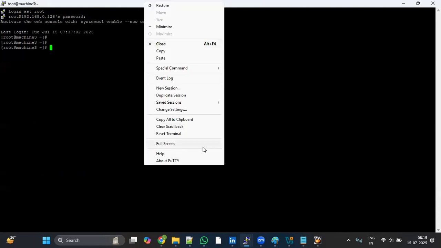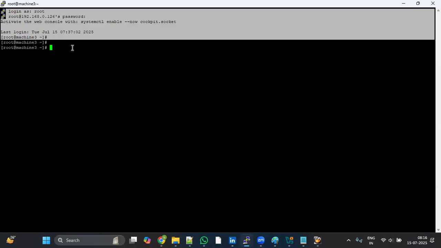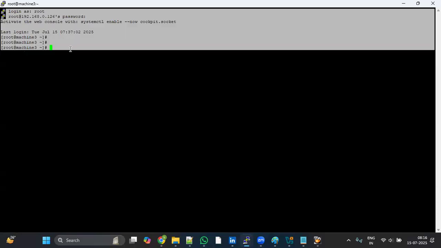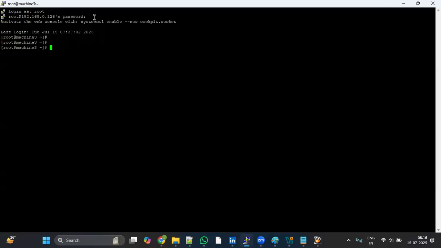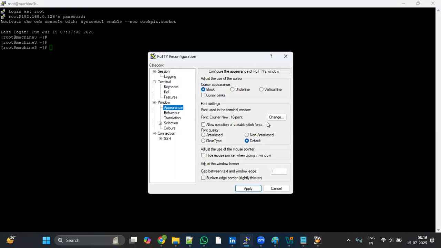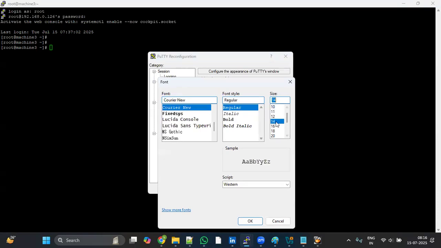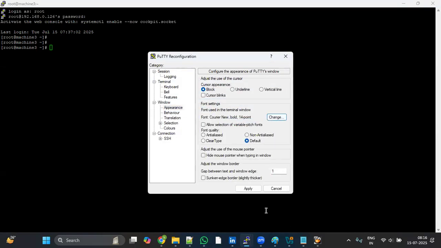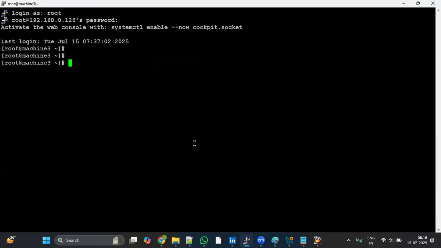Yesterday we discussed that there are client tools, either WinSCP or PuTTY. WinSCP is for file transfer. These are third-party tools. To work on a Linux server, you have to connect remotely. Let me increase the font size, Appearance, Change. Okay, now increase a little bit.